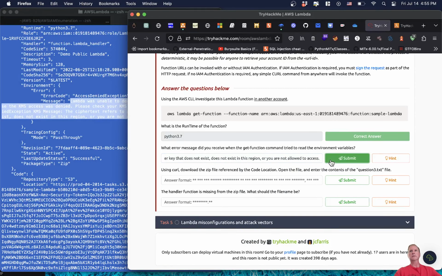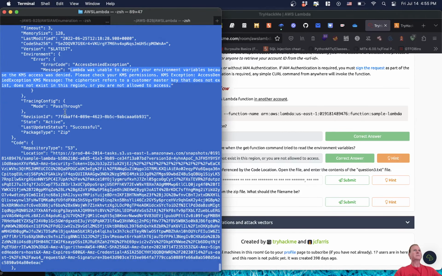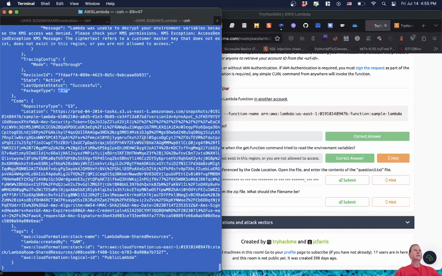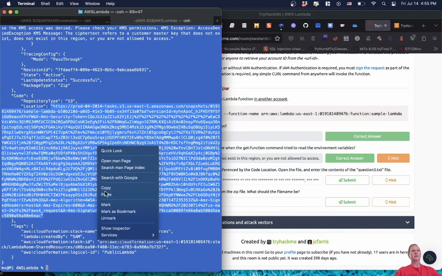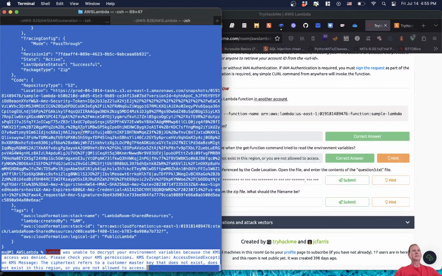Fingers crossed. Okay, using curl, download the zip file referenced by the code location. Open the file and enter the contents of question3.txt file. So we see that there is a zip package, and this must be what it's pointing to in this S3 bucket. So this must be that feature they were talking about. Oh, we did that. Okay, let's select quotation to quotation.